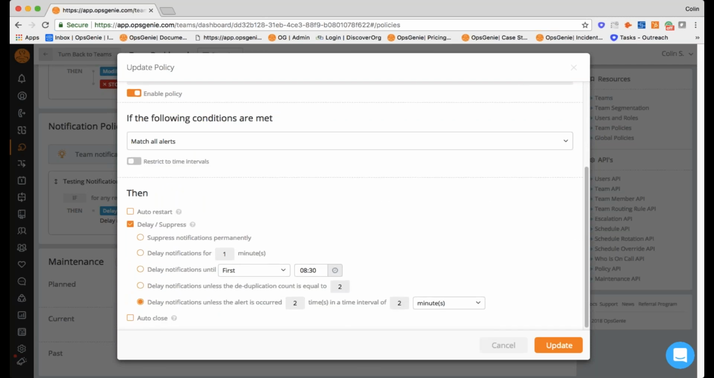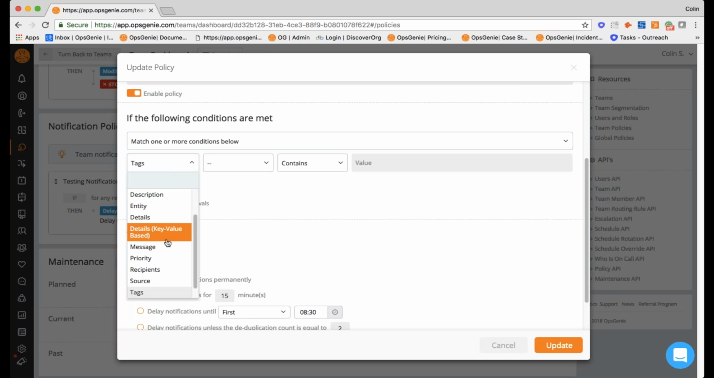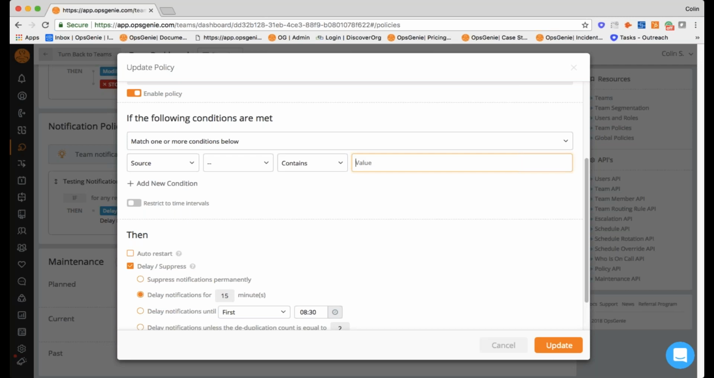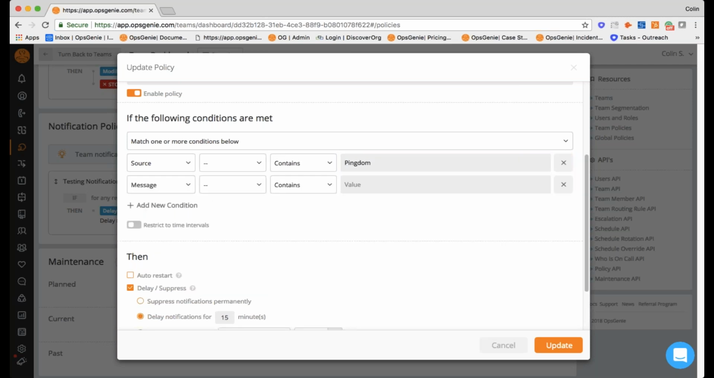So for example, if you had a Pingdom alarm that was opening and closing every 5 minutes, but unless that alarm stayed open for maybe 15 minutes, that's the only time you actually wanted to receive a notification, you could go ahead and set maybe the source. We're going to say in this case the source is Pingdom, and maybe any other conditions that you want to use. Maybe we'll say server 1, 2, 3 for this.